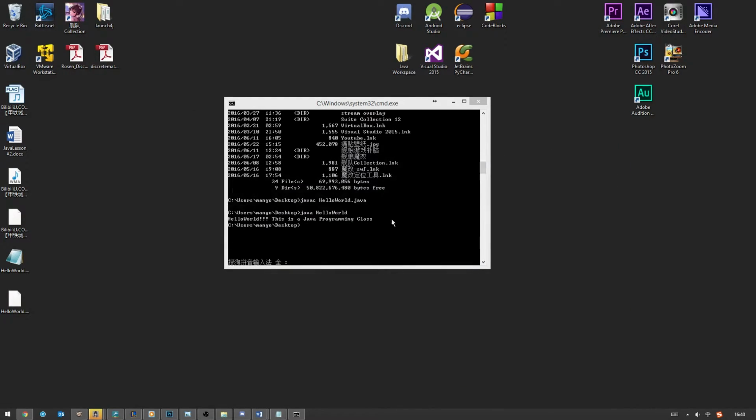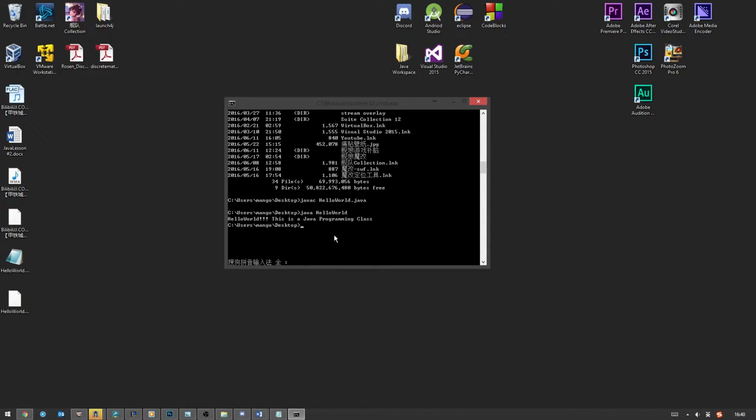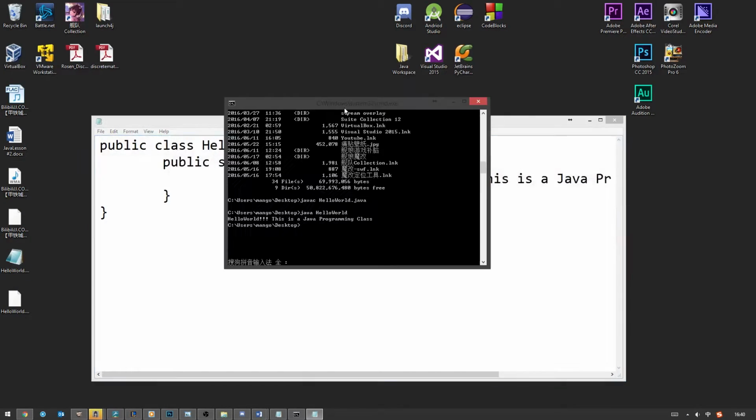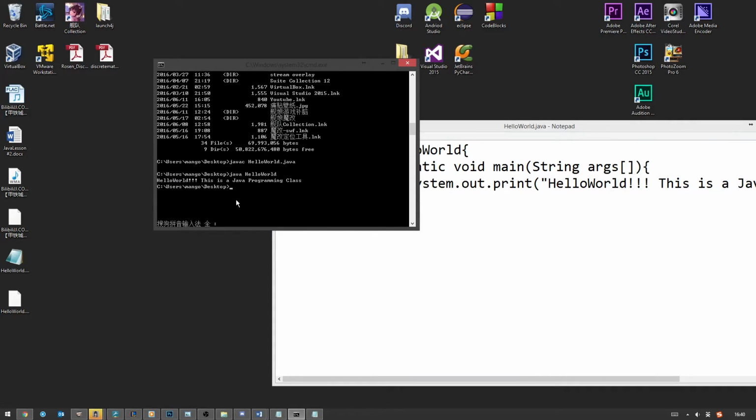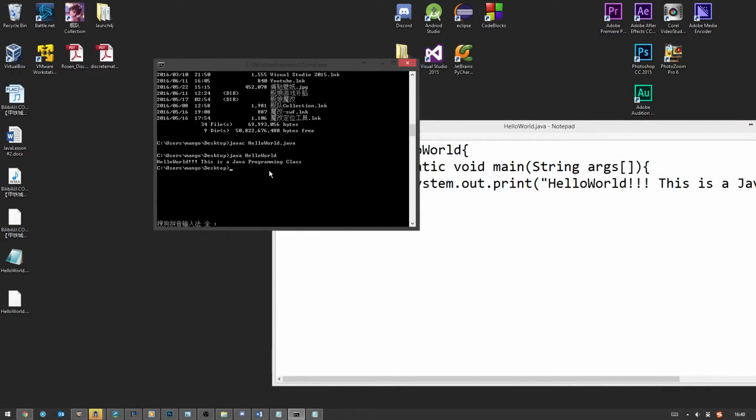Yeah. So this is a way to test how to print out something on the console, as well as a way to test whether your Java JDK is working or not.